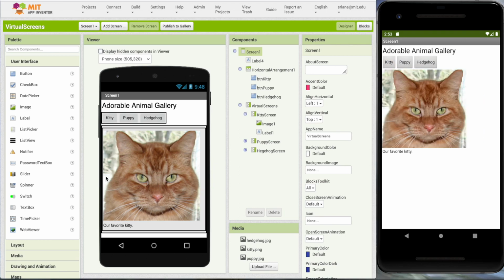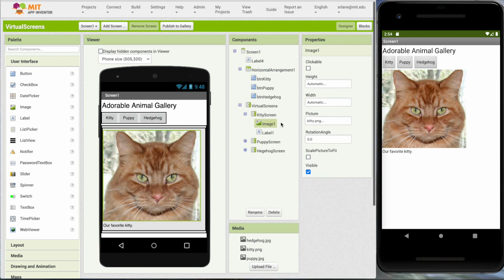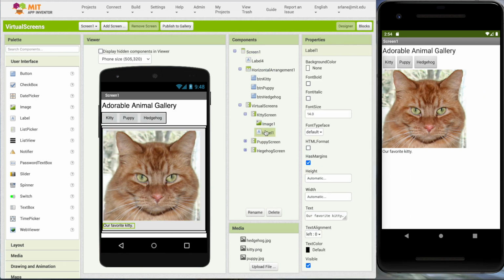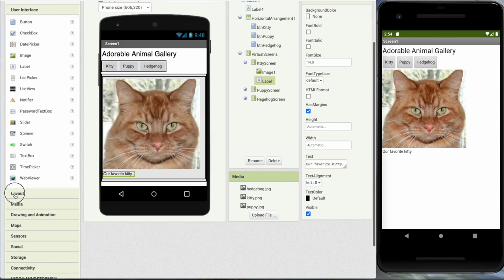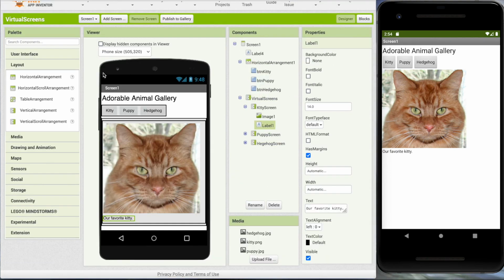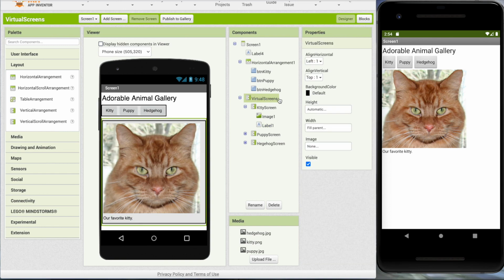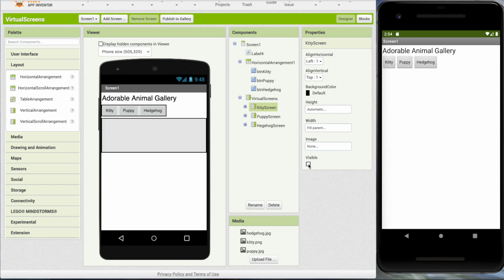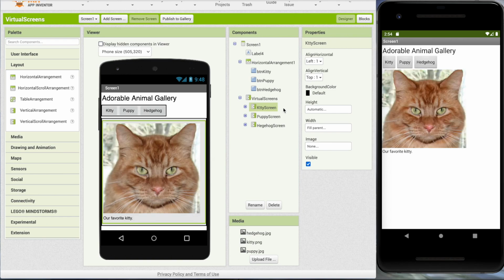And here we can see in the example, we have the image, we have the label. Now, this looks like it is opening and closing screens, but it's actually not using any screens at all. I'm using layouts, in fact. This here is a vertical layout, and it contains 3 vertical layouts. So vertical layouts inside vertical layouts. Each of these layouts has a visible parameter. Now, once the visible parameter is turned on and off, you can see everything inside the vertical arrangement goes away.